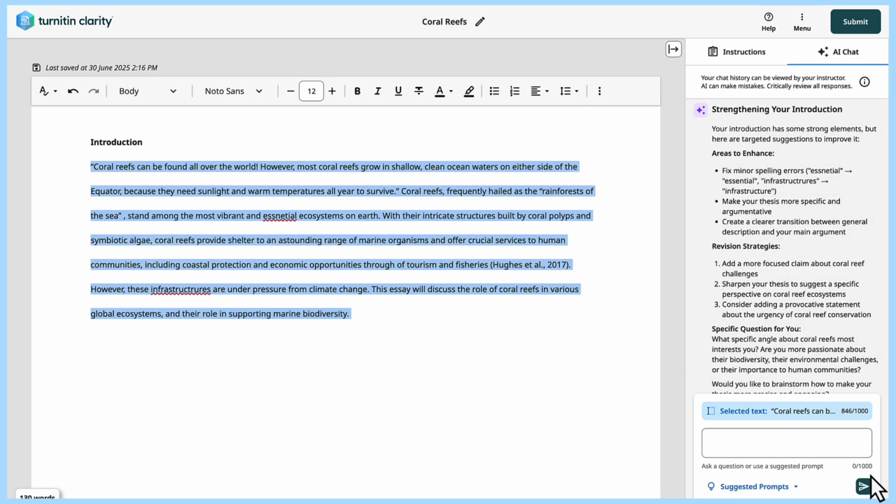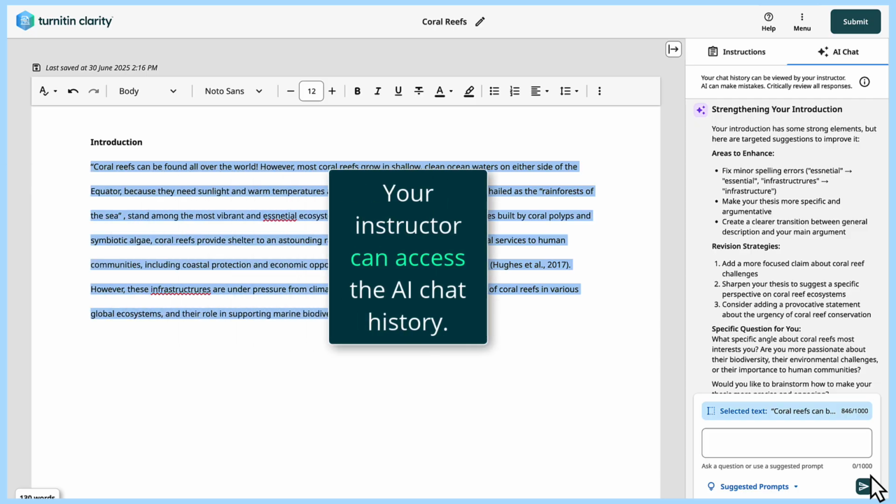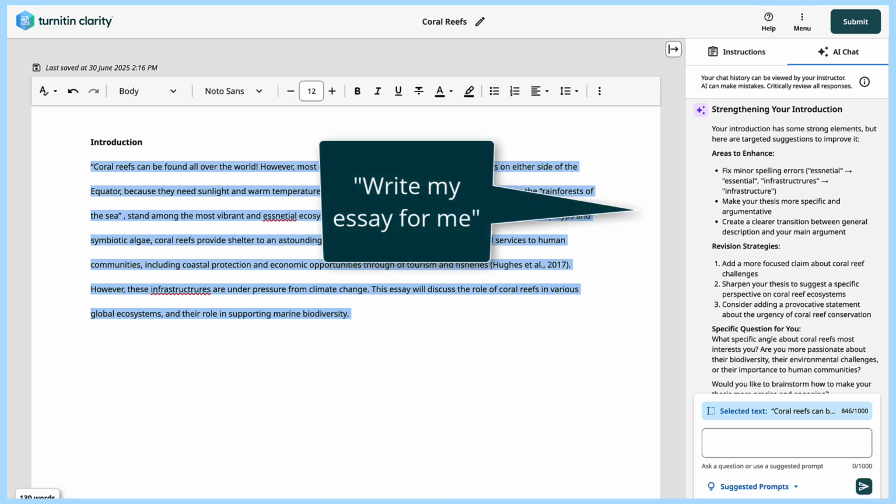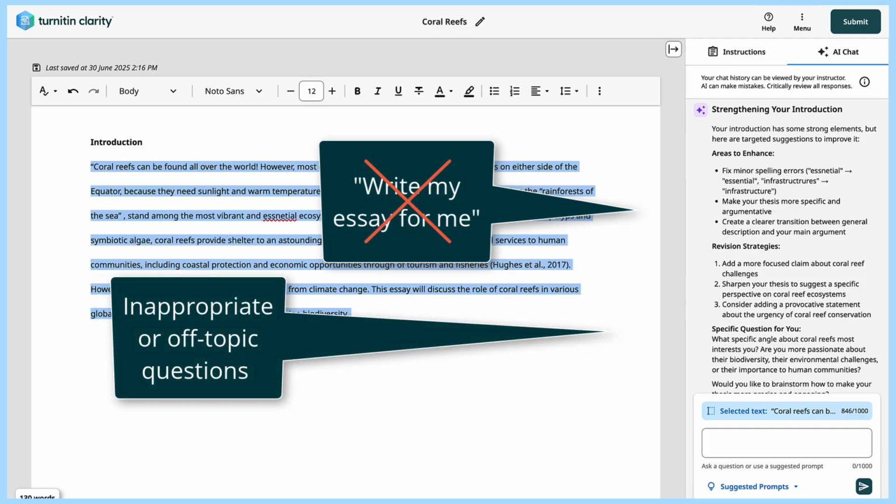It's very important to note that your instructor can access the AI chat history, so don't write anything there that you wouldn't want them to see. This might include requests that the AI assistant completes your work for you, any inappropriate or off-topic questions, or anything else you wouldn't want assessed as part of your work.